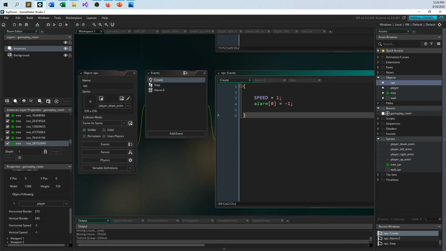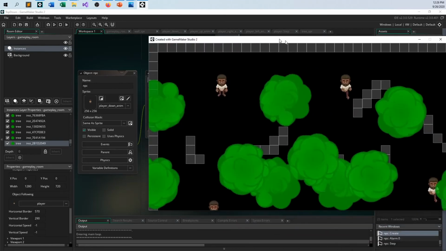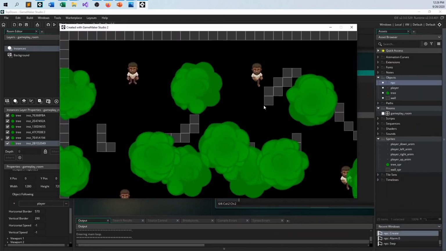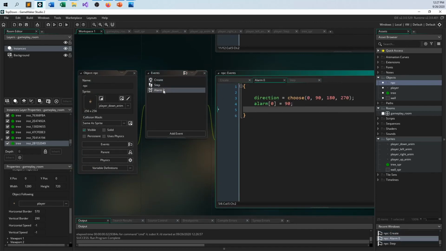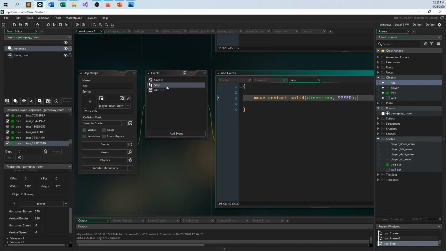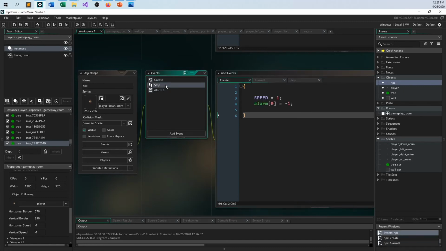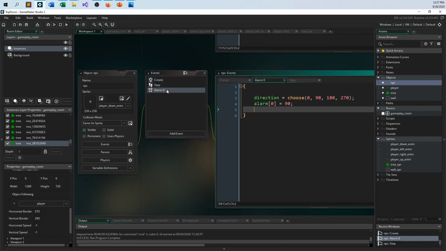And now we don't have any animations per se yet. Well, there they go. They're doing all sorts. They're not doing it right. Hold on, let's see. Alarm direction equals choose. Alarm 0 equals 90. Step event, direction, speed. Speed is 1. Direction is choose. That was interesting. They all went diagonal. No, they're going to the right. Never mind.